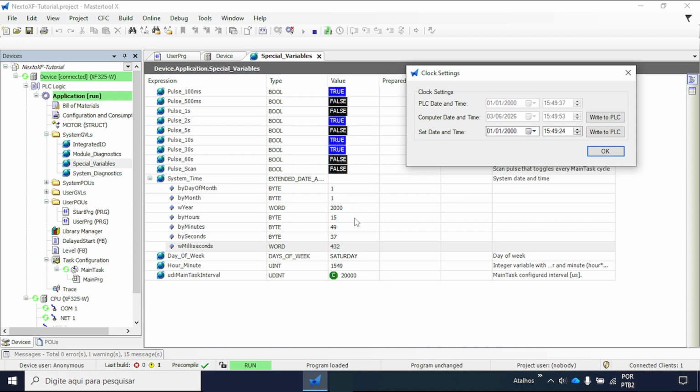Another option is to copy the current date and time directly from your computer to the PLC. For example, if my computer is currently showing 3rd of June 2026, I can simply select that option right here, computer date and time, and click Write to PLC. And as you can see, the PLC immediately updates its clock to match the computer's date and time.